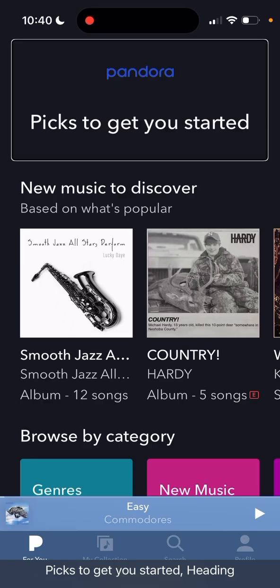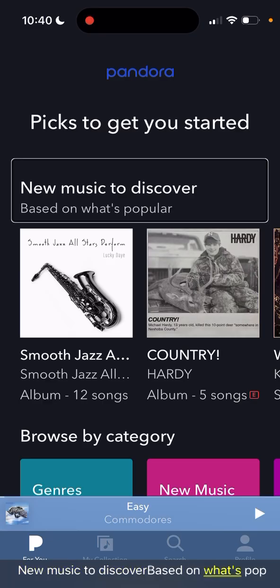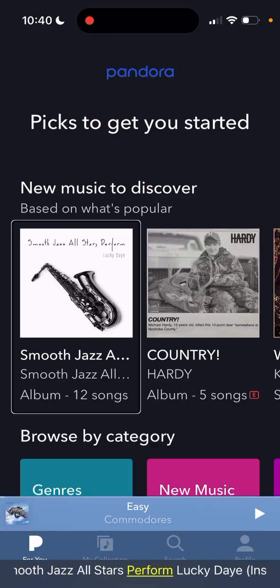We're going to just start looking down with your vision, look down the list, or with a screen reader, VoiceOver or TalkBack, you're going to flick to the right. And that's what we'll do. New music to discover. Based on what's popular. Heading. Okay, there's new music based on what's popular. Flick to the right. Smooth Jazz All-Stars perform Lucky Day. Instrumental by Smooth Jazz All-Stars. Explicit. Not collected. Button.